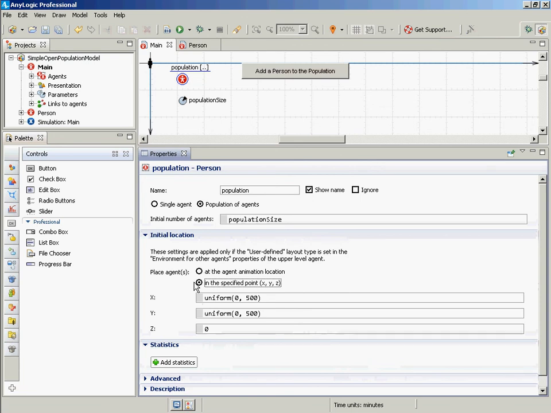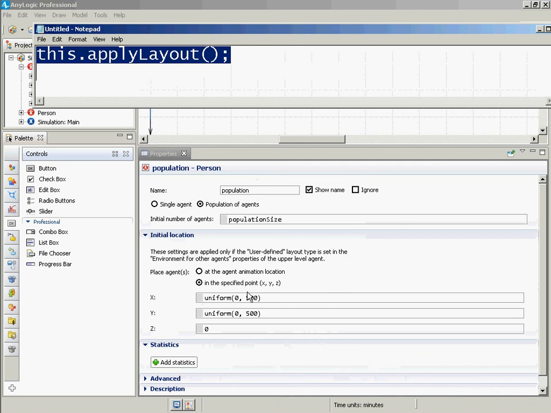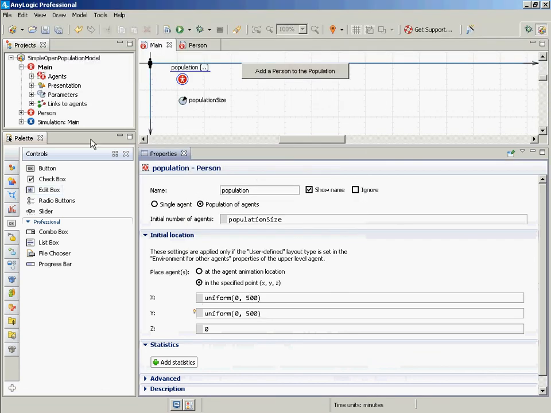Okay. I'd like to take a look at that. Yeah. Okay. So for the population, we place the agent at the specified point, uniform. Okay. Here and uniform from 0 to 500 and uniform from 0 to 500. So that's going to be where we place people. Rather than telling AnyLogic to lay them out for us, we're going to tell it to lay them out. And then when we add a person to the population, they're going to come in.